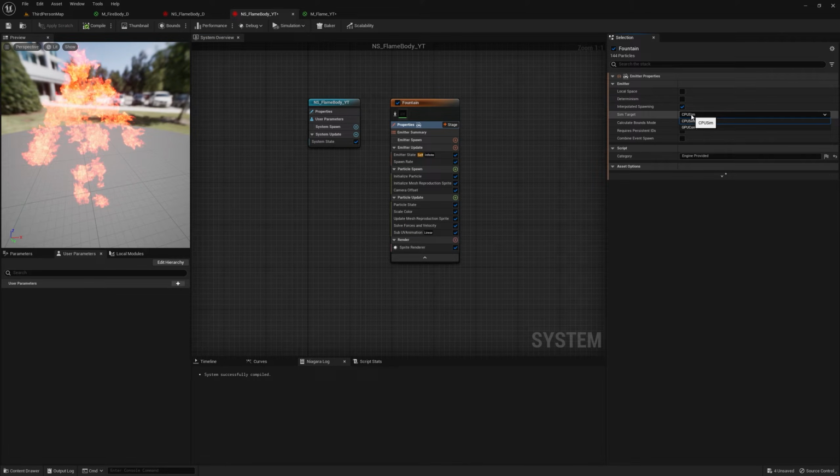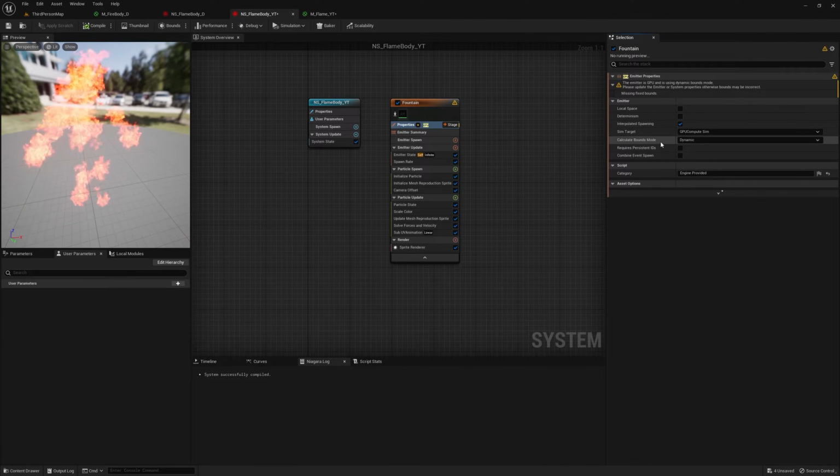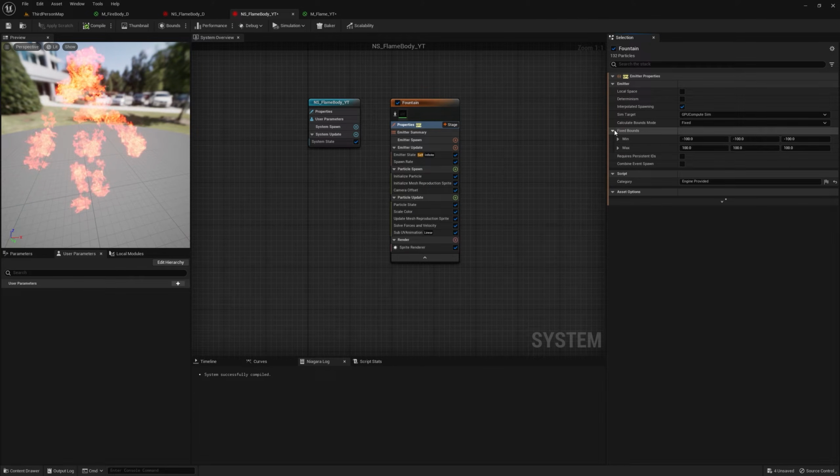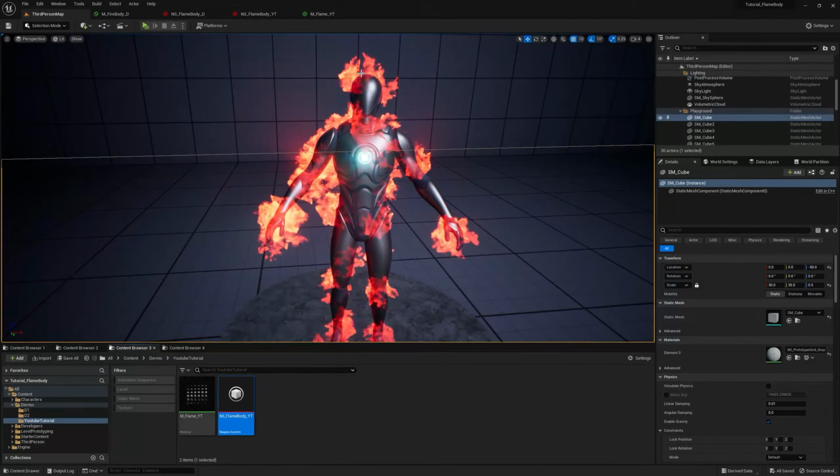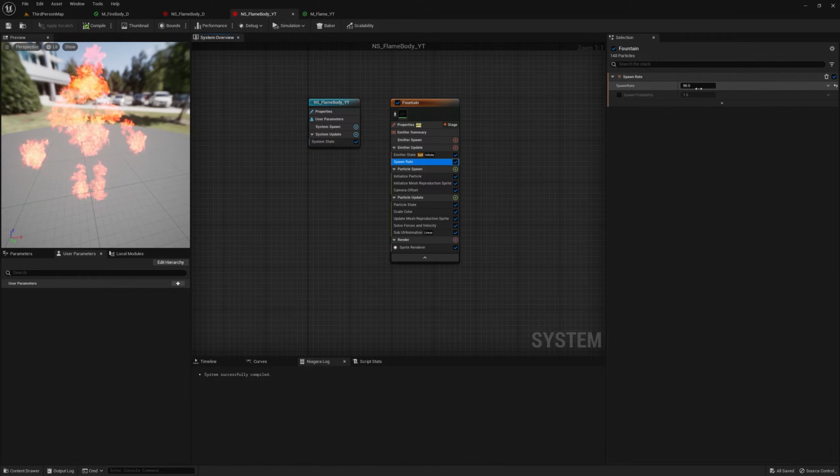We can go to the properties and in the sim target, we can change this to GPU compute and we can change the calculate bounds mode to fixed, and this 100 by 100 will be enough. If your particles kind of disappear when you move the camera, you can increase the fixed bounds. Now if I click compile and save, it will look the same. Now we can also spawn a lot more particles. I will spawn like 300.